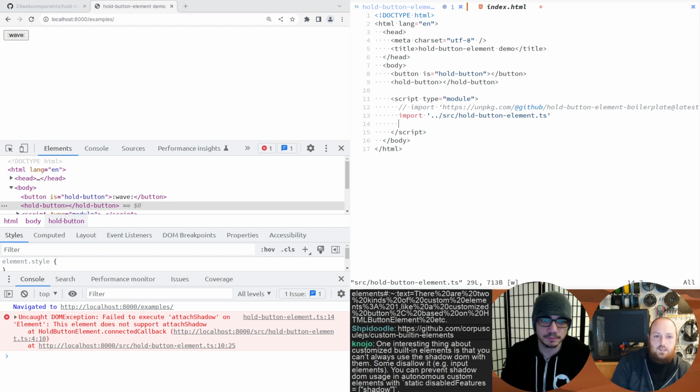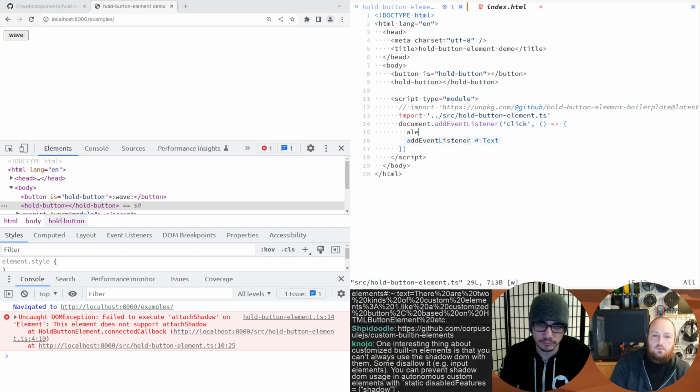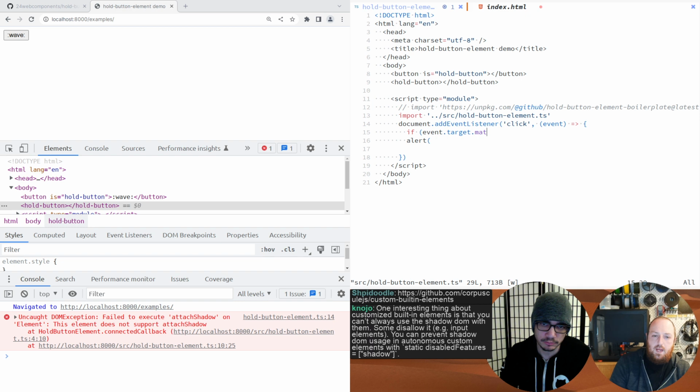Let's add an event listener to the document as well, so we can see if we see, like, I guess a click event. We should be able to, I guess we want to say if event target matches, let's say is hold button, then we'll alert click.